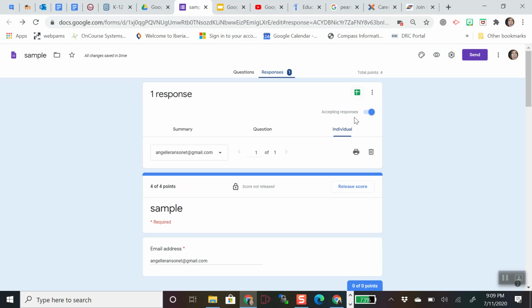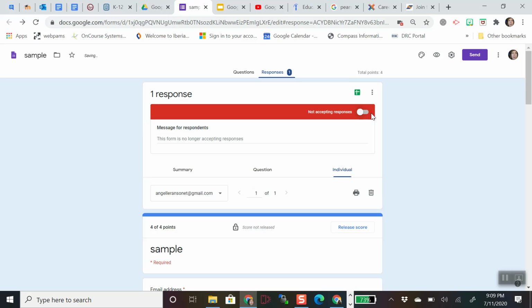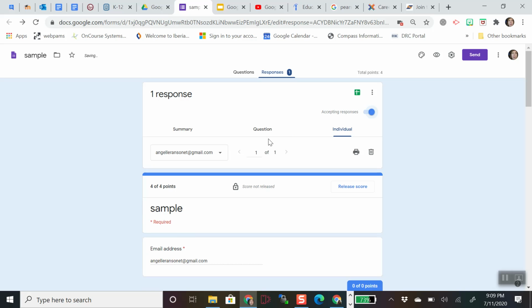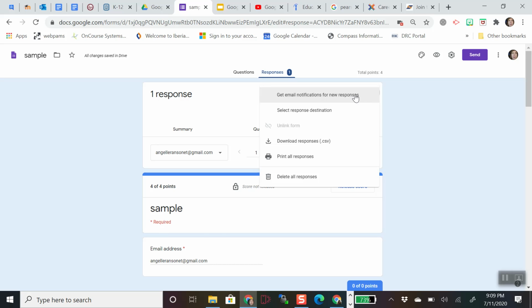Now notice up here also, accepting responses. I can turn that off when I'm done. I don't want anybody else to be able to take the quiz, or I'll turn it on when they're taking it. I have my three buttons here, which give me options to get email notifications for new responses. So if you're doing some kind of survey, that might be an option you want to choose. Select response destination, download them, print them, or delete them.